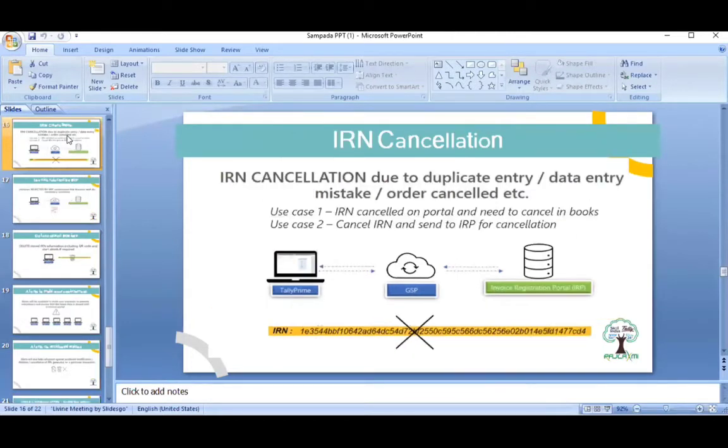Next is IRN cancellation. There could be a scenario where the invoice needs to be cancelled for various reasons like duplicate entry, data entry mistake, or other cancellation reasons. The user can cancel it in two ways. First, the IRN is cancelled on the portal and then needs to be cancelled in the books. Second, the IRN is cancelled from Tally and sent to the IRP for cancellation. So you can update as per your changes.